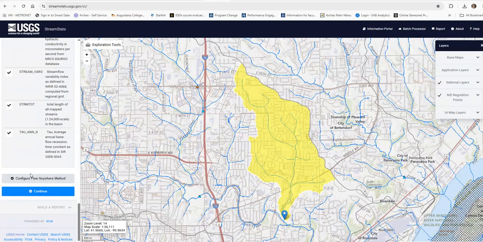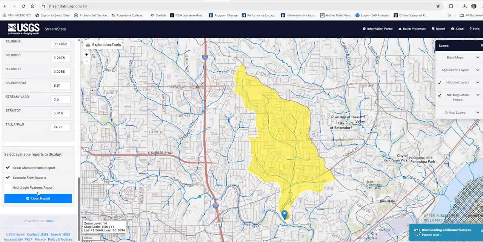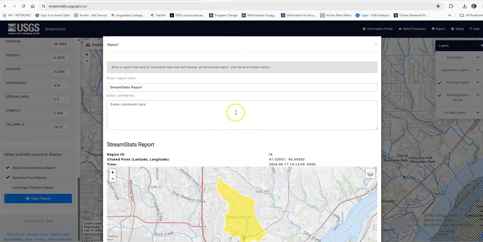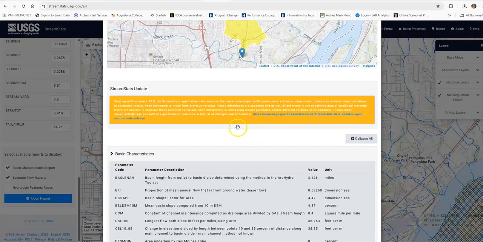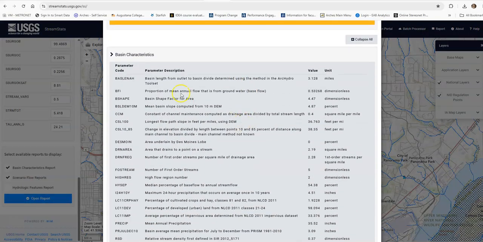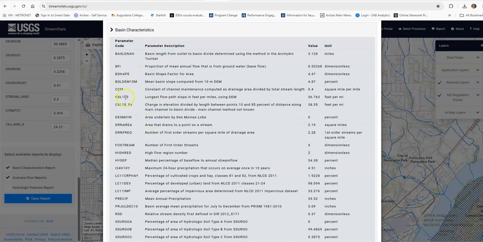So it just clicked all of those, and I'm going to click continue, and it's creating a report for us. And here is the report. Now I'm going to open the report. So here's the report for that drainage basin. This gives us lots of characteristics of the drainage basin here. Some that are going to be really helpful for us are like the drainage area here. That's the area upstream. So you can see Stafford Creek has a drainage area of 2.19 square miles.